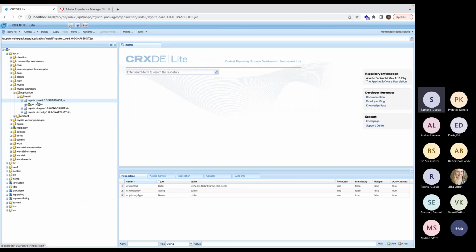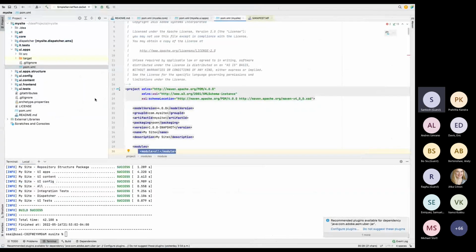Now let's take a look at an AEM project. I have just created an AEM project using the Maven AEM project archetype version 36, which is recommended for AEM 6.5. I also imported that project into my IDE. The project consists of a few modules. You can see here all, core, it.tests, and ui.apps, etc. And this time we are interested in the module called core.